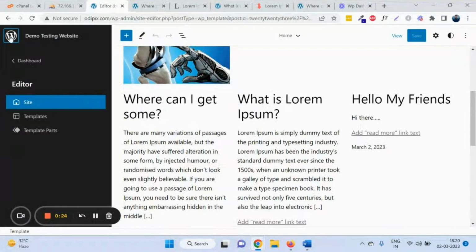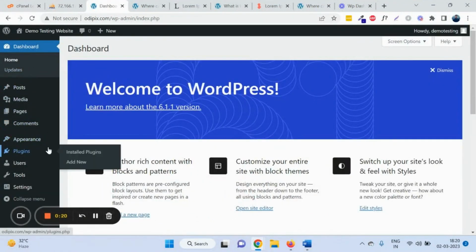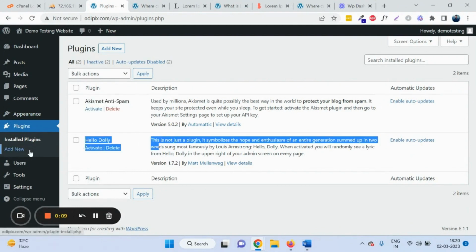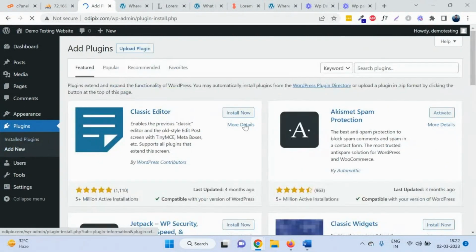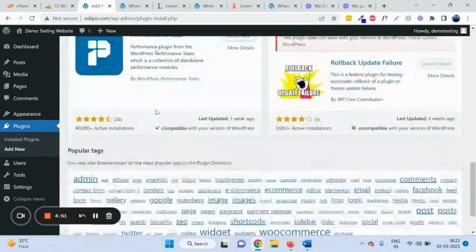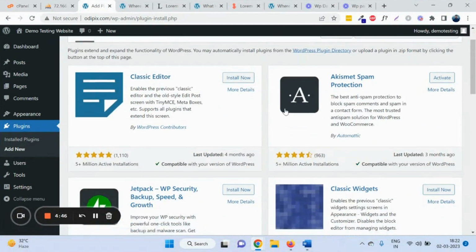So now we will go back to the dashboard, and we will cover the plugins. Similarly, the plugins have two options. One is Installed Plugins, these plugins are already installed. The second one is Add New. If you want to add a new plugin, we can add. Similarly, these are the default WordPress plugins present in the WordPress repository.